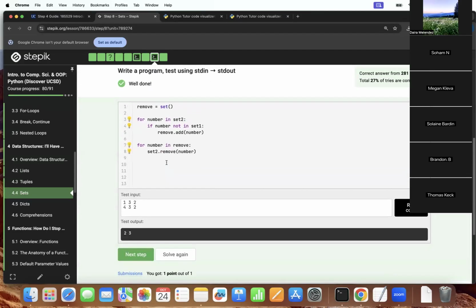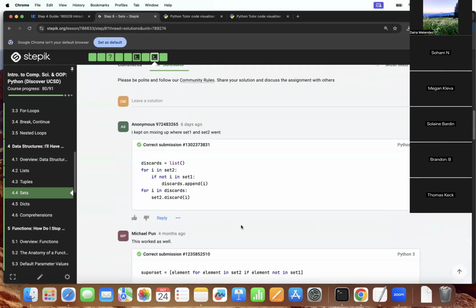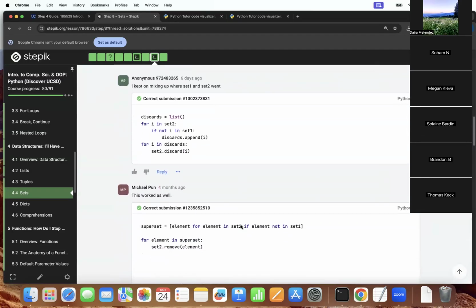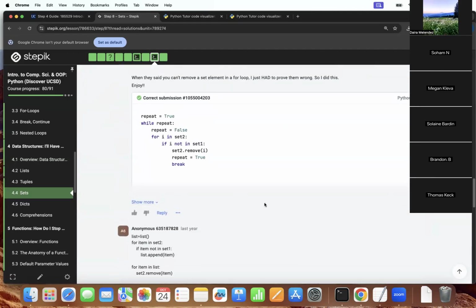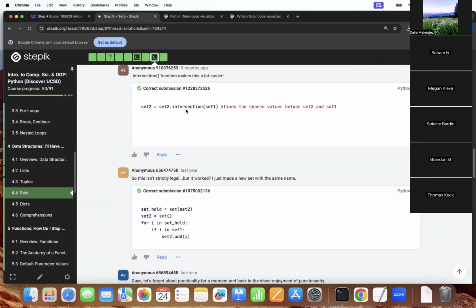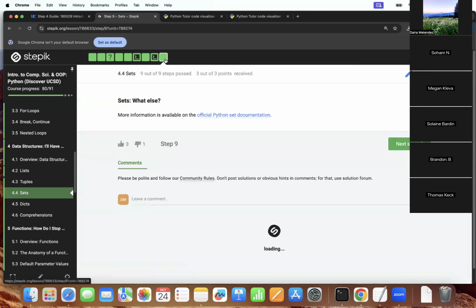Nice. Again, the way I did it might not make the most sense to you guys, or if you weren't following along. So there's other ways that you could follow. Here, this person just called their superset and basically called the for loop in here, element for element in set 2, if element not in set 1. So going through lots of different ways is very nice to do. And I would make sure you do that. But again, if you liked the code that I used, feel free to use it.